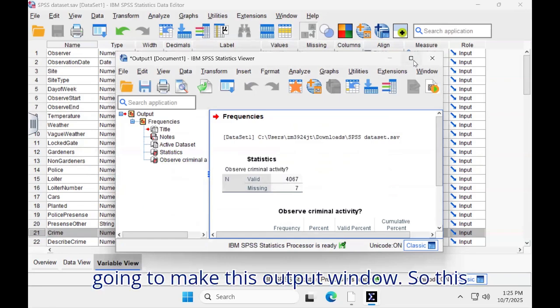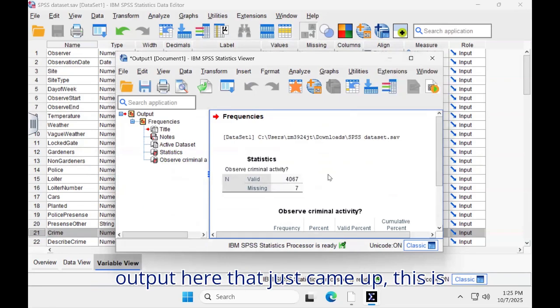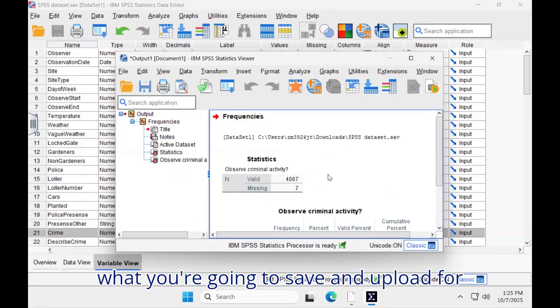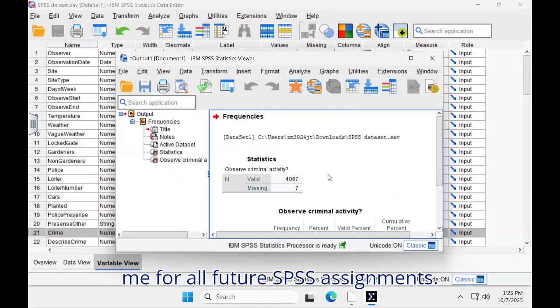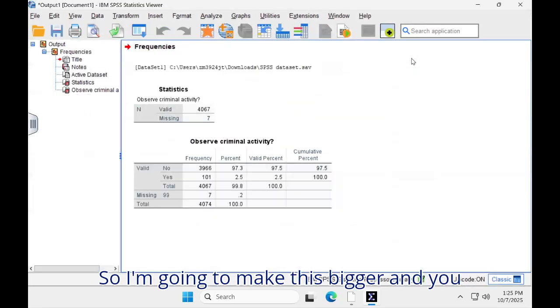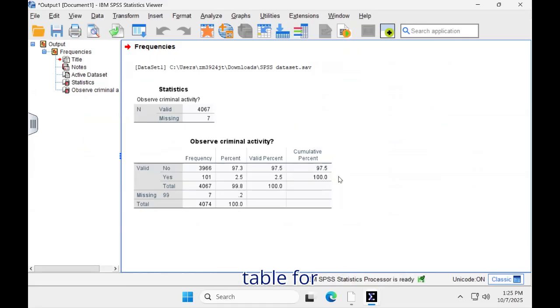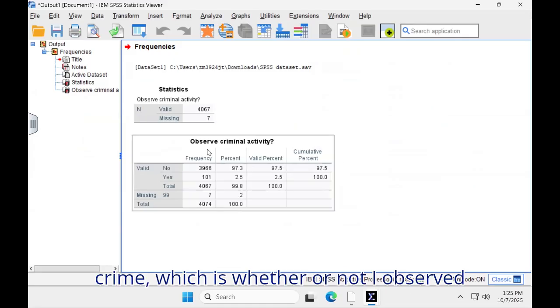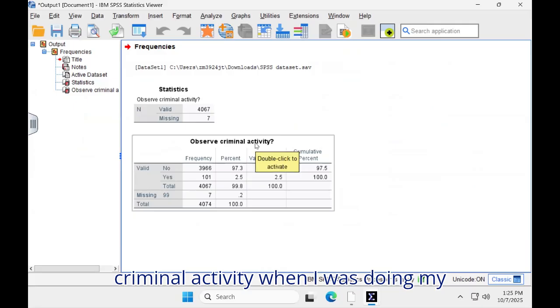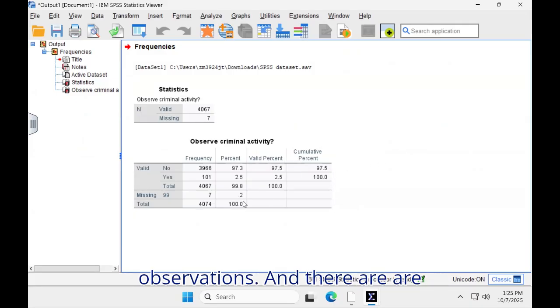And I'm going to make this output window. So this output here that just came up, this is what you're going to save and upload for me for all future SPSS assignments. So I'm going to make this bigger. And you can see here, this is the frequency table for crime, which is whether or not I observed criminal activity when I was doing my observations.